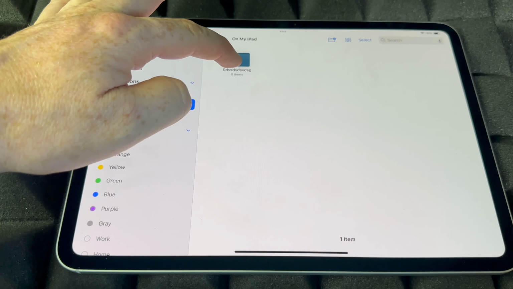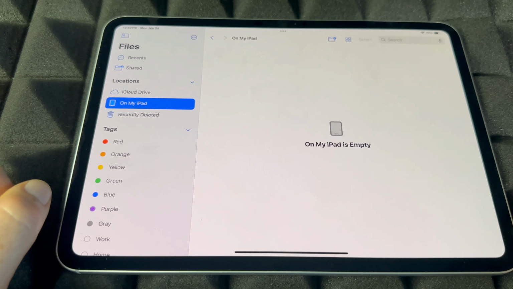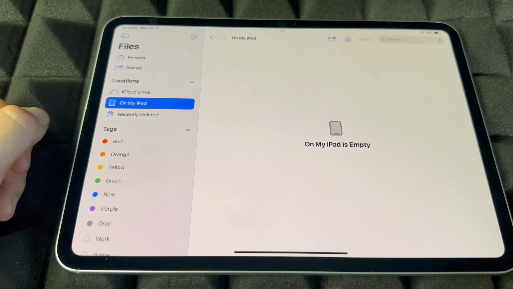If you want to get rid of that folder, hold on to it. From here, you're going to see these options. Delete Folder. That's how you can delete any folders from your iPad.